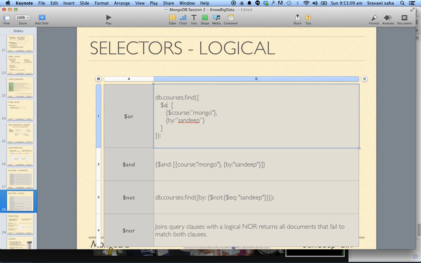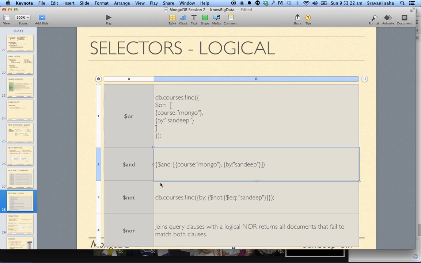You can also put and. And is redundant because in find, all the things you pass in are by default anded with each other. Similarly here, you said and, and this is redundant. This is equivalent to saying the course colon MongoDB comma by Sandeep.